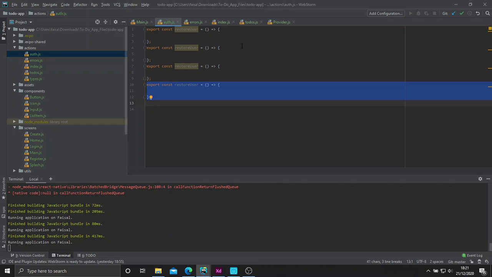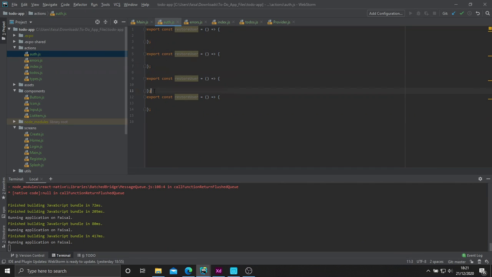Just like that. We have about 4 of them. Yep, that's fine. Give them some spacing. So the next one will be called register user, and login user, and logout user.